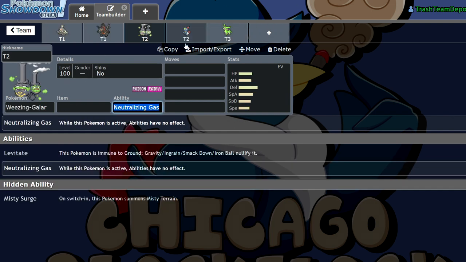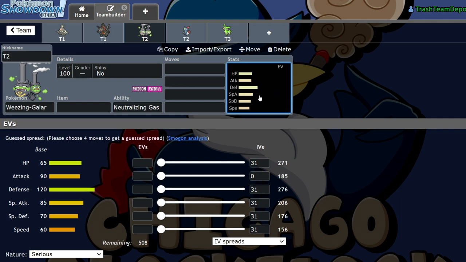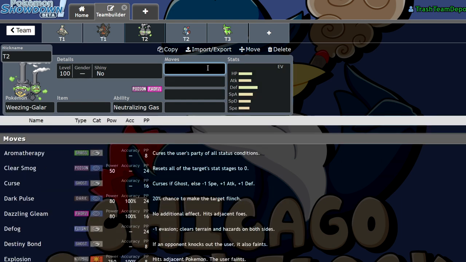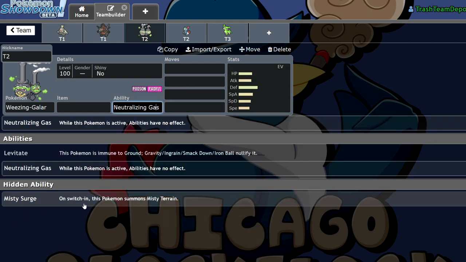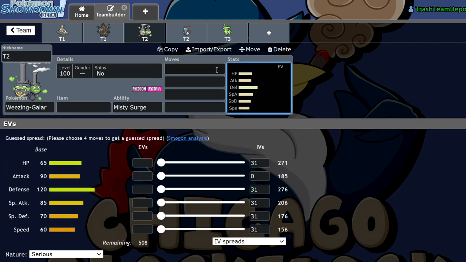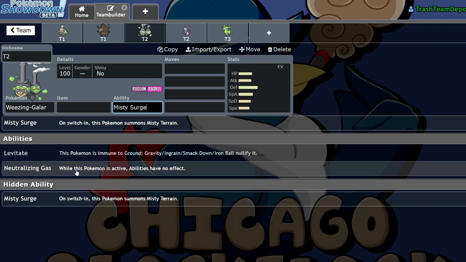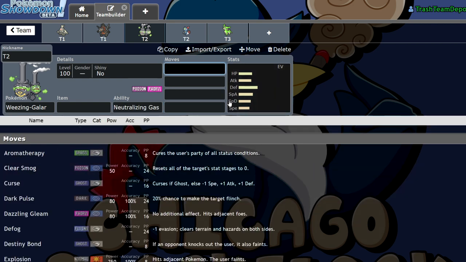So that's huge. I think that Weezing Galar is solid too, because I didn't have a Fairy type on my team, and I didn't see myself getting a Tapu. I did have access to Misty Surge if I needed it for a particular matchup, but I'm 90% sure most of the time I'm going to be rocking Neutralizing Gas.